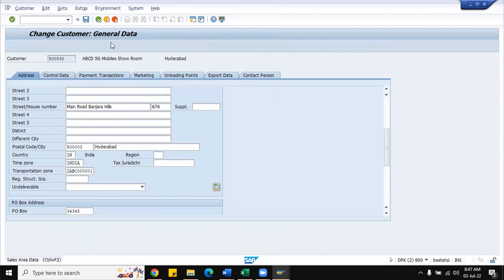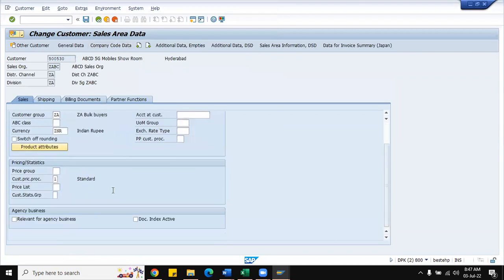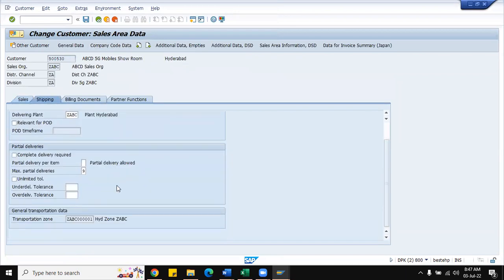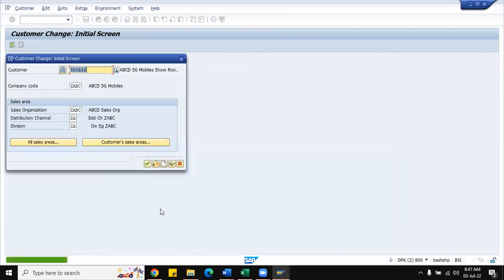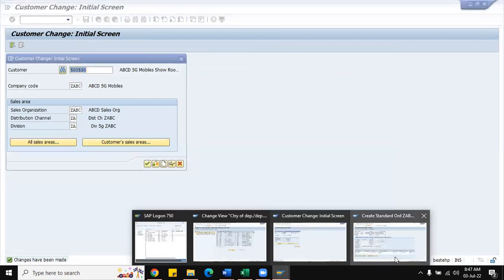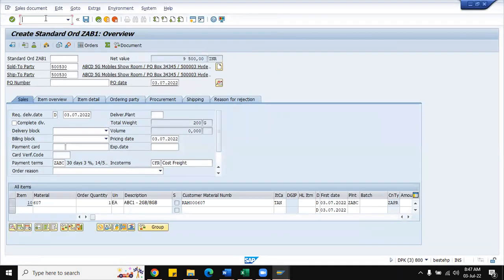And if you go to the sales area data screen, whatever you have maintained there under the shipping, the transportation zone has been copied over here. And then save it. Now go to your sales order, just come back and raise your sales order again.